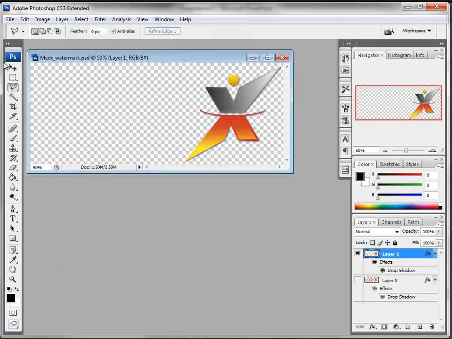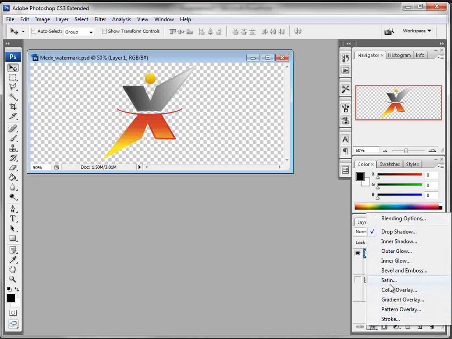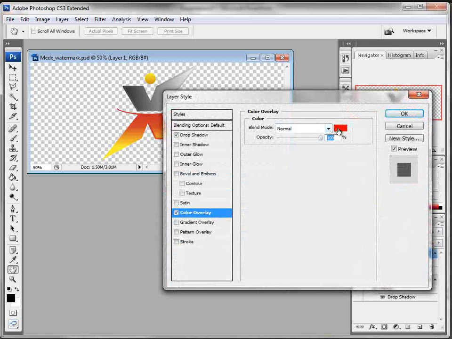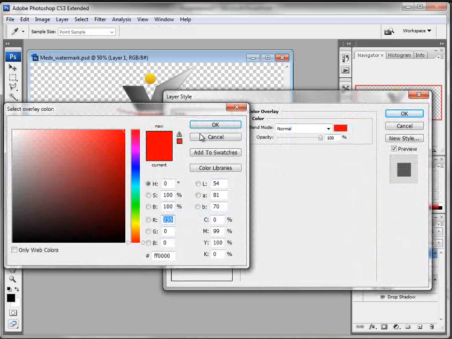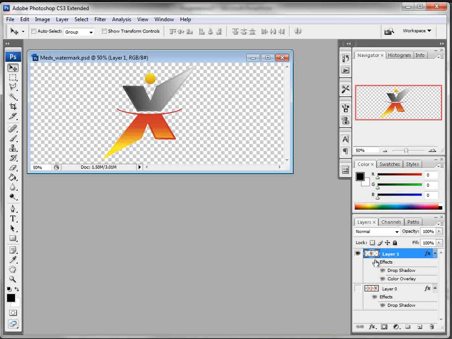And now I can turn that off, and now I have my X. So let's bring this X here. I want to turn off the drop shadow here, and we're actually, to a certain degree, going to destroy this a little bit. So I'm going to add an effect to it. We're going to add a color overlay and change it from red to white. I turned something off here. I turned off the effects. Let's turn the effects back on, and let's turn off the drop shadow. There we go. So now this is white.